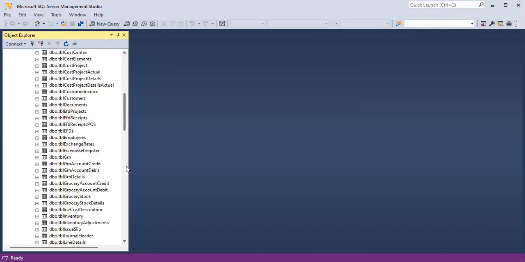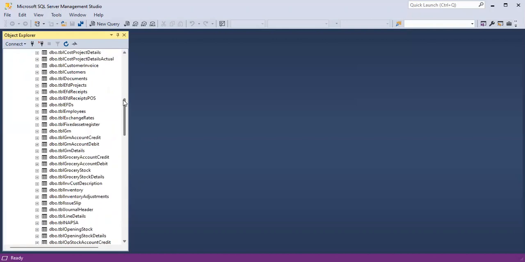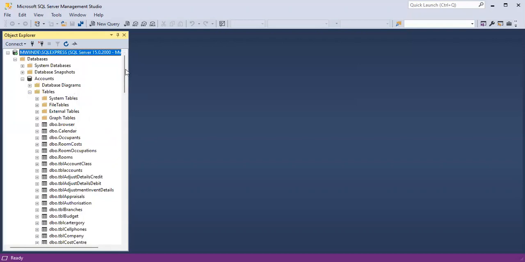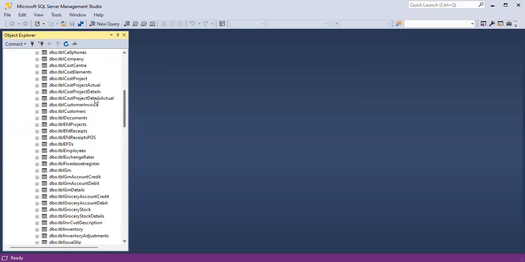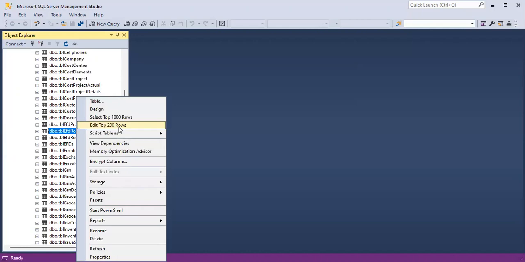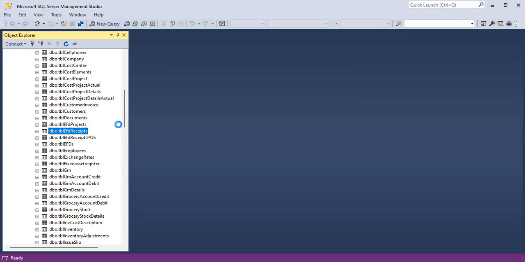So you can see all these are the same. As you can see, nothing changes. You have the EFD tables and everything, they are there. Now, even if you want to go into details, maybe you want to see the receipts which are already there in the EFD, you simply do this, then you right click here, then you go to edit top 200 rows, and in this case, you'll be able to see whatever is there.